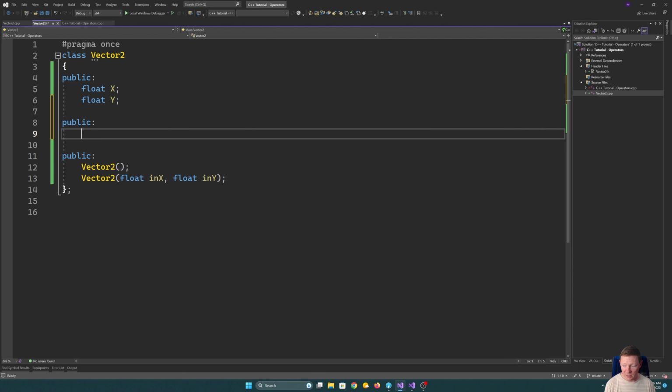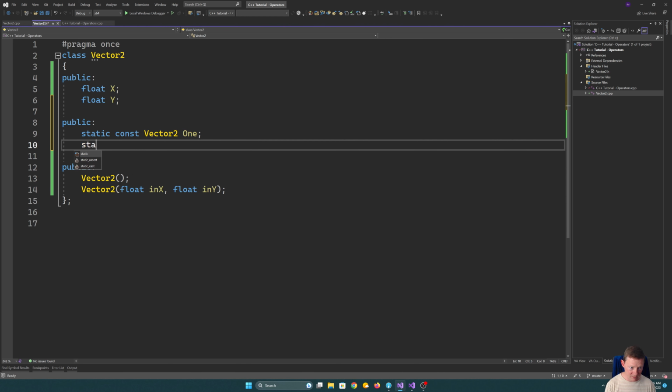Again, public. With vectors, it's often a really handy thing to have a definition for a vector that is all ones or a vector that's all zeros. So what you'll commonly see is that handled like this. A static const Vector2 one and a static const Vector2 zero.